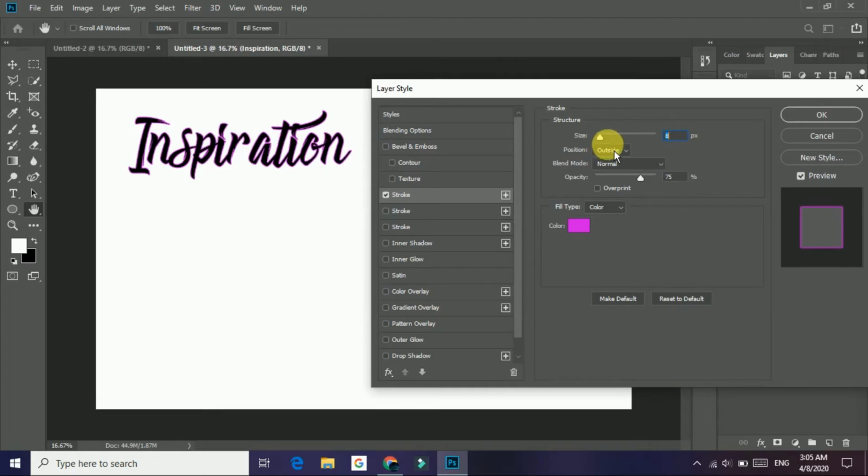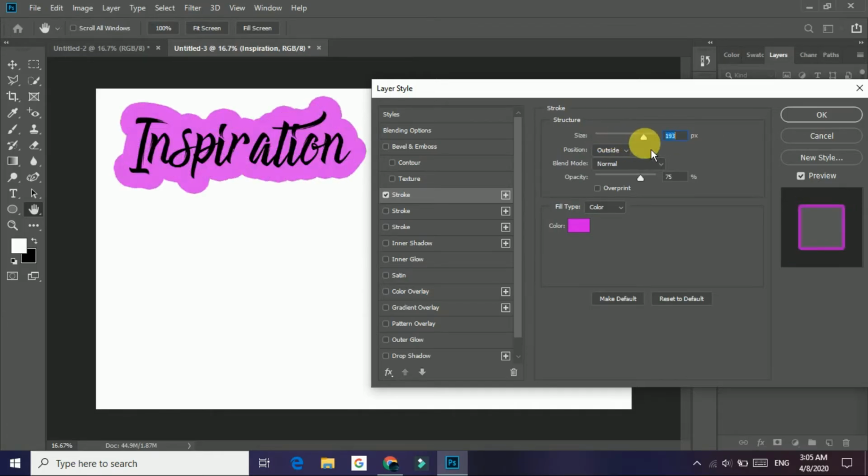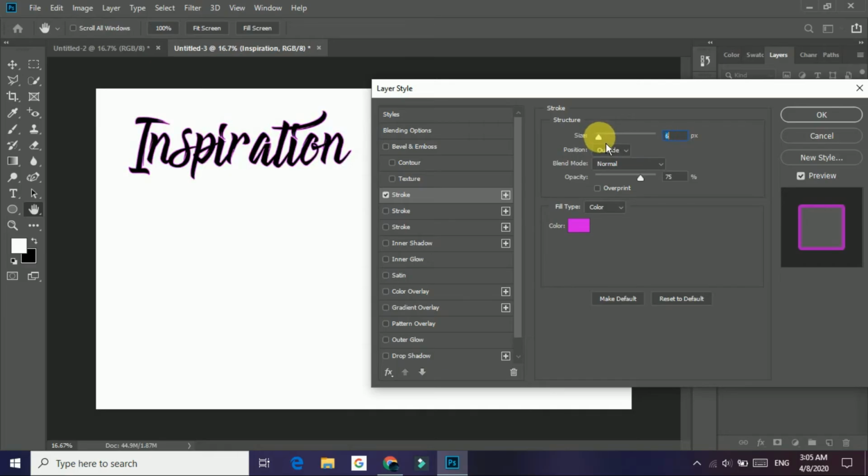Okay, so we've done it. Now you can also play with size and position. My position is outside. You make sure your position is outside, and you can increase the size as it depends on you. I'll be making my size a little lower because I want a very decent logo for my page, for my channel, or for anything you really want to have.